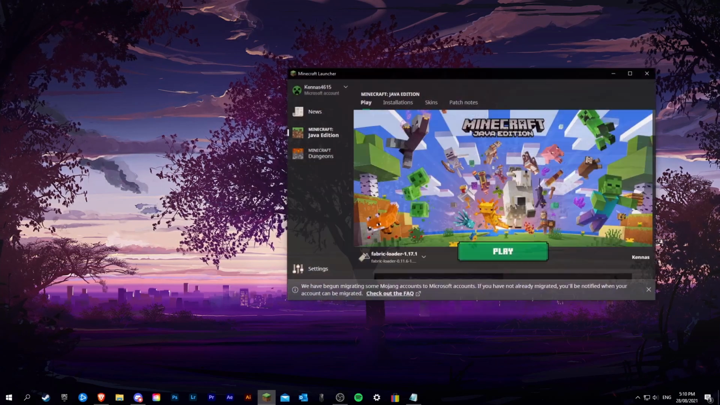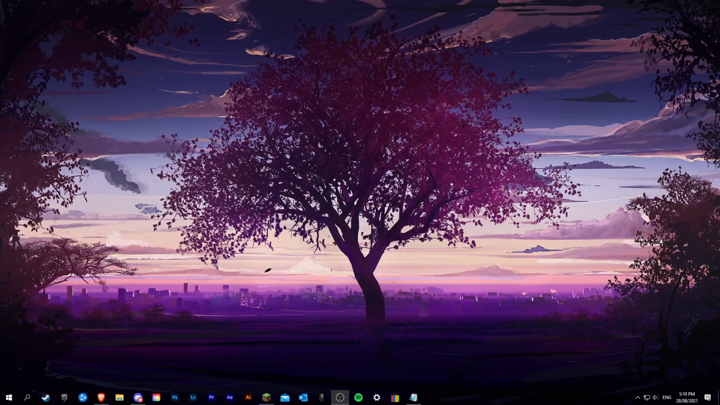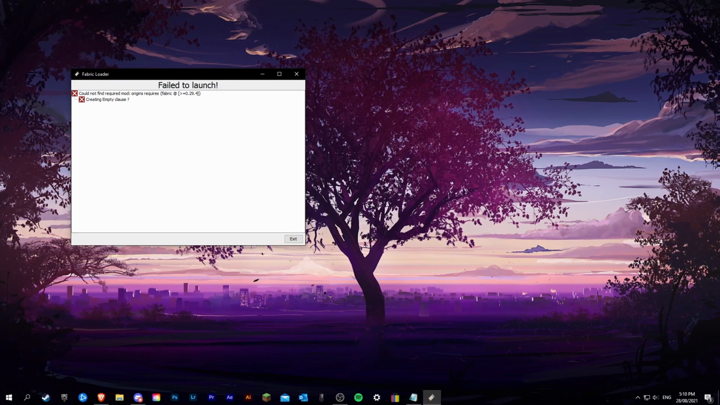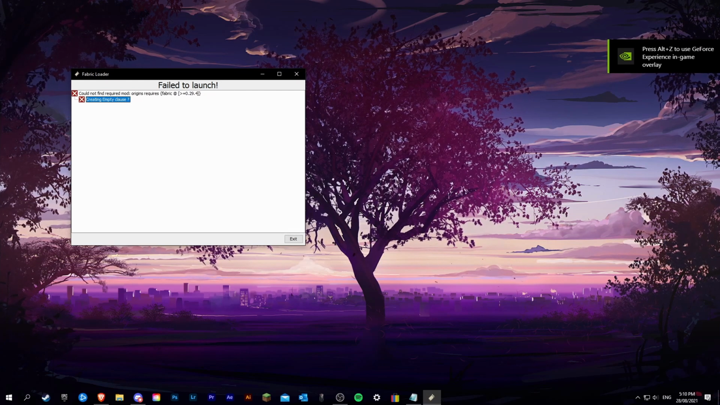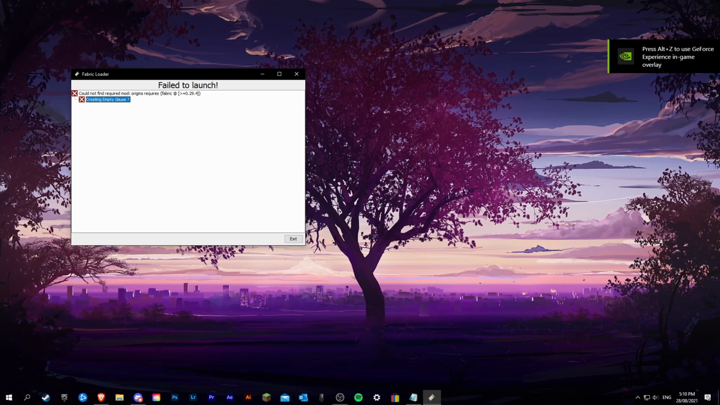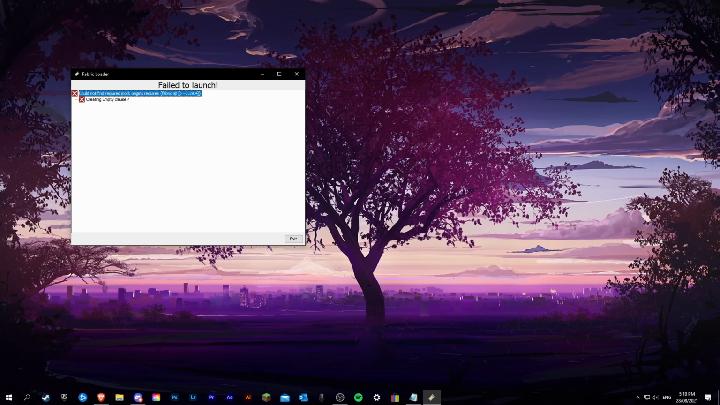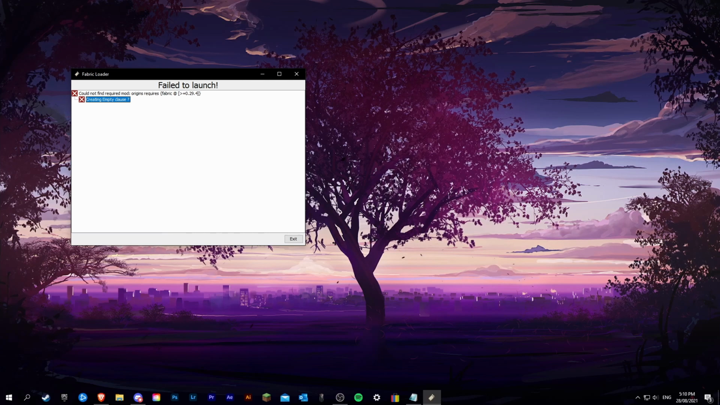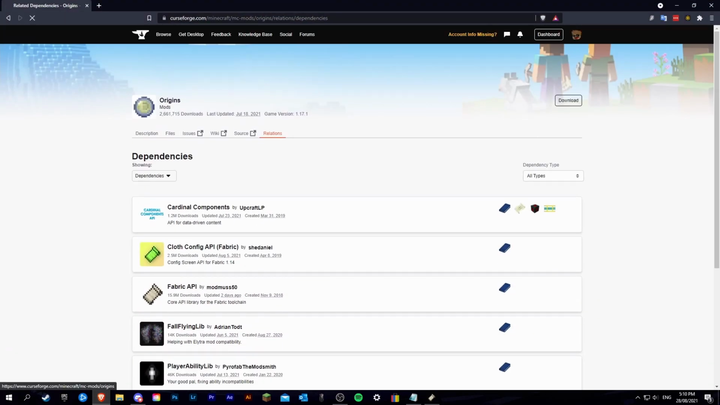So if I just open up the Minecraft launcher, click on play, you will now see I'm getting the error, Origins requires Fabric at yada yada. This means Origins mod requires the Fabric API mod in this version. This could be for any mod. I'm just using Origins as an example as it has lots of requirements, but it could be for many, many other mods as so many of them have dependencies.